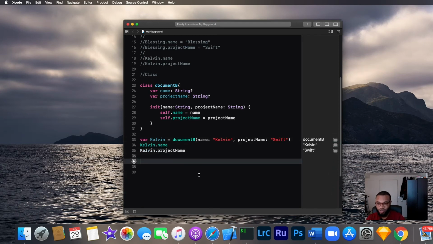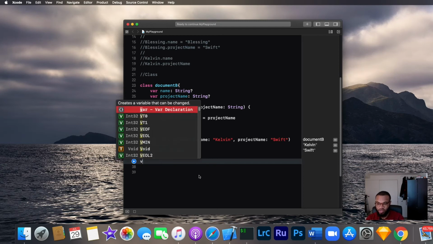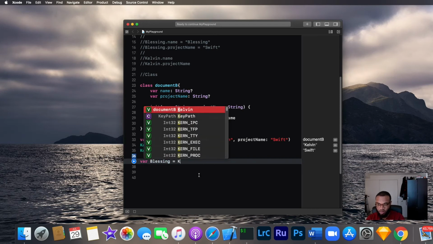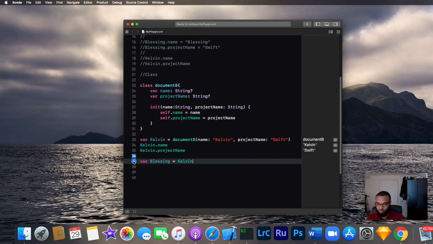Now let's go ahead and reference this to Blessing. Okay, so let's say Blessing is going to be Kelvin. Sweet. So now Blessing has a copy, a document B with Kelvin's name on it, and with a project name called Swift. Okay, cool. Now Blessing is about to make some changes and make the document hers.